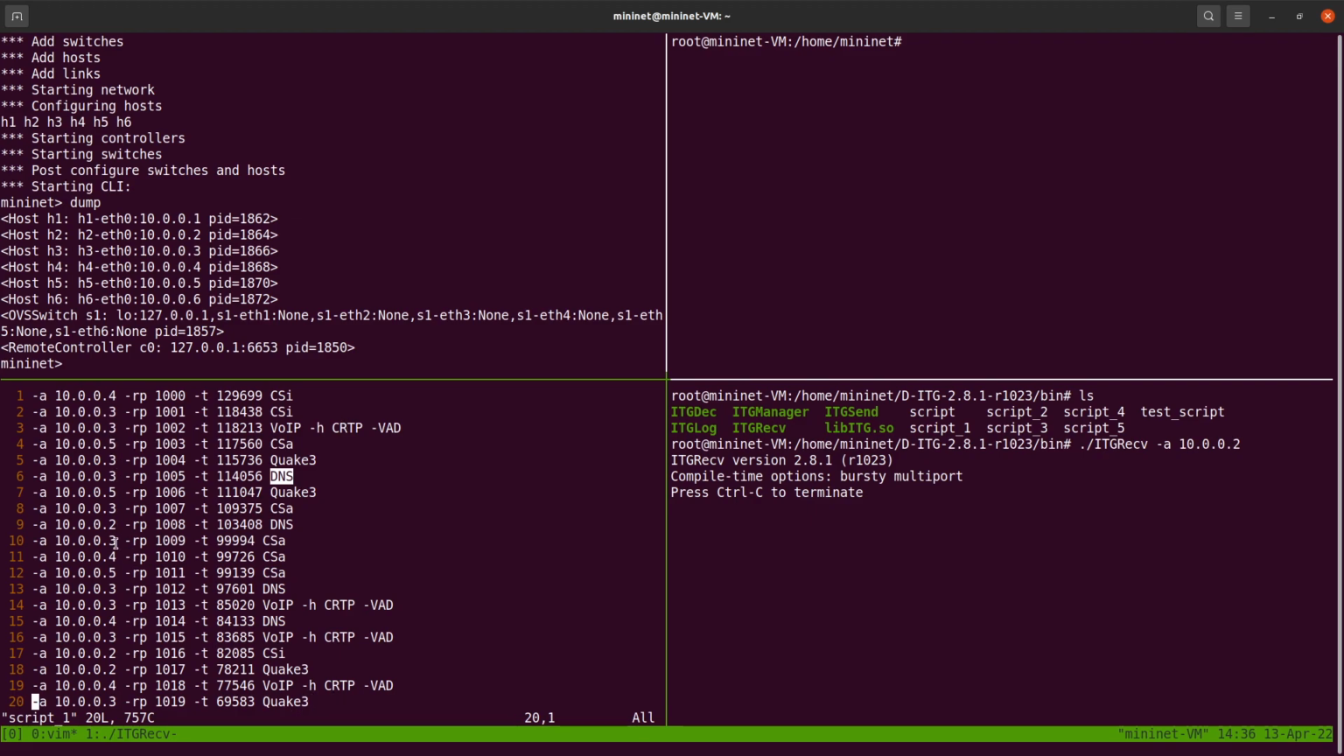As you can see, this is the destination IP address and destination port. These 20 flows will be generated at the same time from host 1 to these different hosts. At a single time from host 1 to host 3, there will be 1, 2, 3, 4, 5, 6, 7, 8, 9 and 10 flows on different ports.